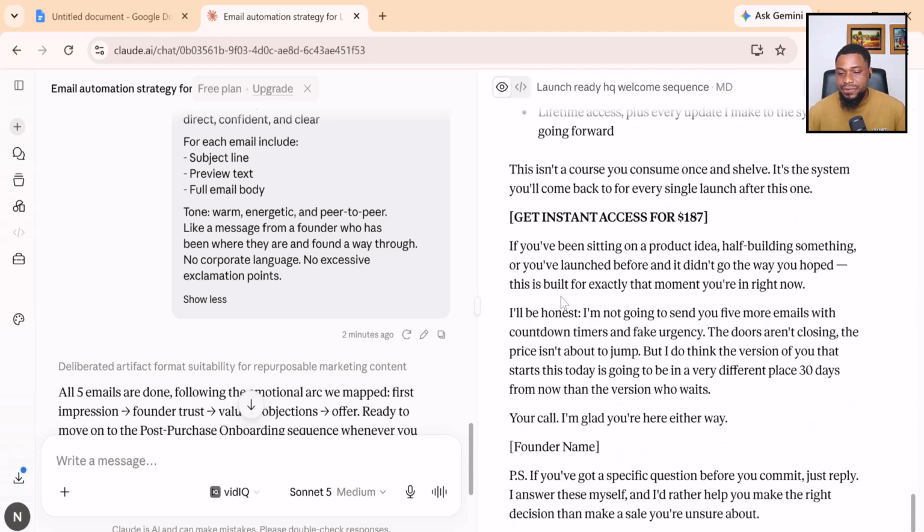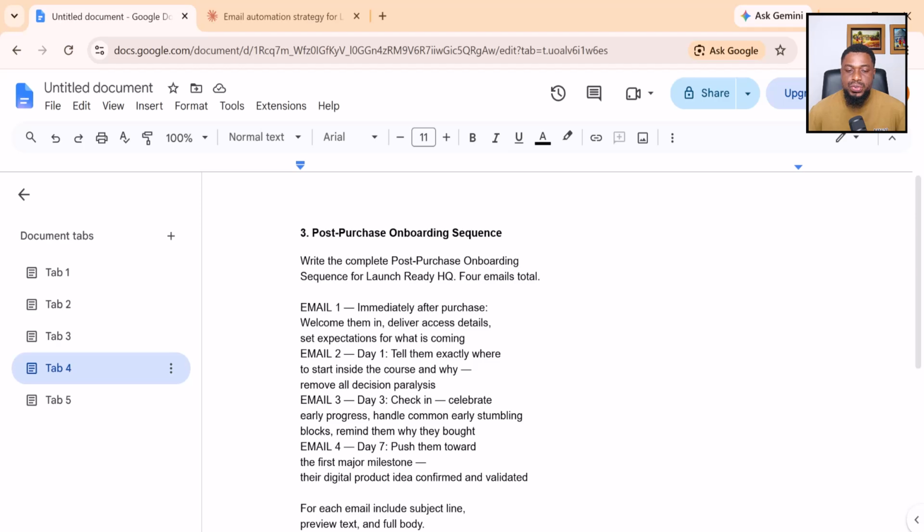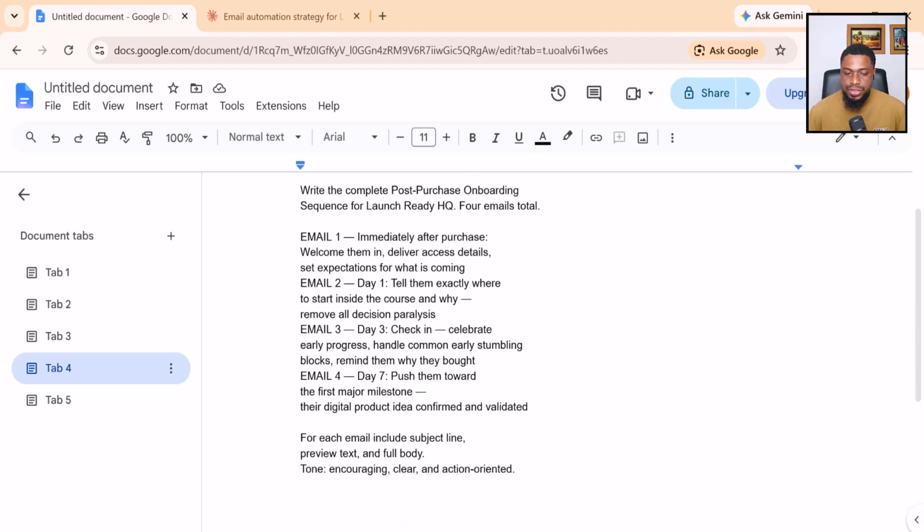So we already have full emails that we can send out immediately. But we are not done. We want to come back here and also write out the post-purchase onboarding sequence.